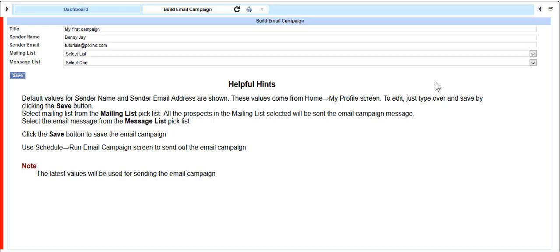The Build Email Campaign screen will open. And you see your campaign title in the title field. Your name is already in the sender name. And if you want to use a different name, you can enter it here. Your email address is also filled in. You can change this email address by writing in a different one. But be careful. This email address is where all the replies and inquiries will be sent. So be sure you can access this email account or you won't ever see any of your campaign responses. We suggest you leave it as your default address.